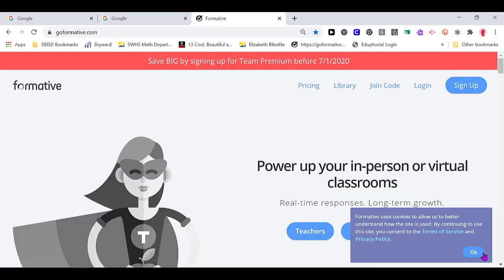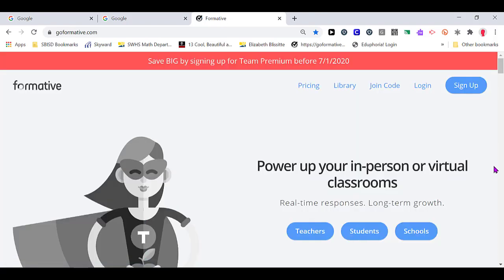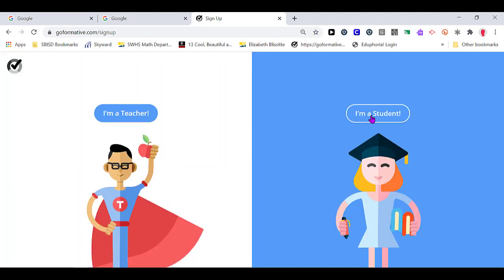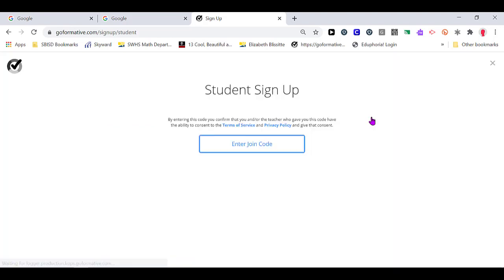It'll take me back to my home page, and now I'm going to create a student account. So again, I'm going to hit sign up, and this is what your students should do. I'm going to hit I'm a student. And the first thing it asks you to do is to type in the join code.